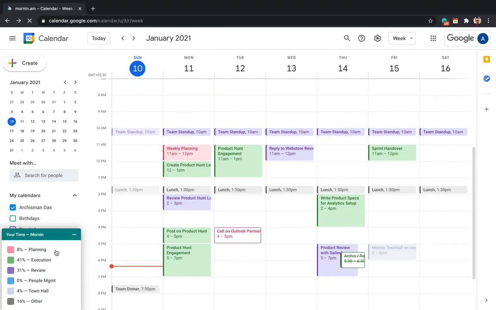These are the major buckets. Planning is the time that you set aside to figure out what you are going to work on in the future. Execution is the time for doing the actual work. If you are an engineer, this is the time when you write the code. If you are a product manager, this is the time when you are doing brainstorming or writing specs. Review is the time when you are reviewing someone else's work. People management is about mentorship and interviews. Town hall are company wide events, and then you have the rest of the events on your calendar.